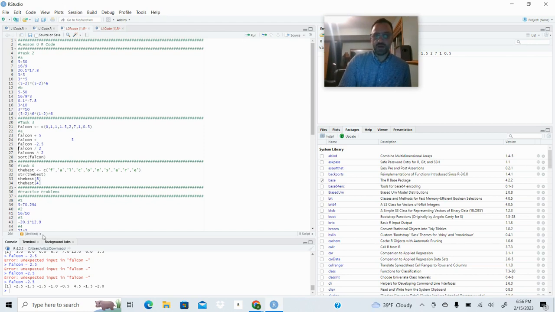And if I want to do Falcon divided by 2, so divide each of these numbers by 2, do that. And then if I want to take each number to the second power, you can press Falcon caret 2. And then if you notice, I put Falcons, so it says object Falcons not found. I can switch that and do Falcon to the second power. And then I can also put the numbers in order from smallest to biggest by doing sort of Falcon.